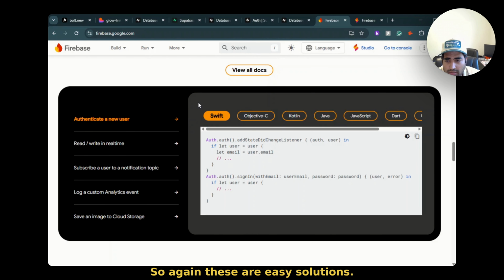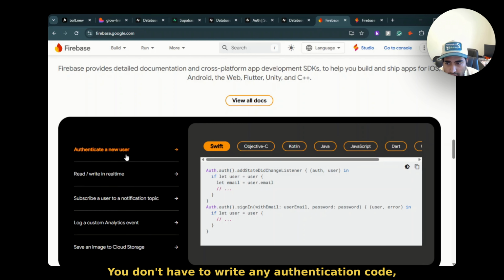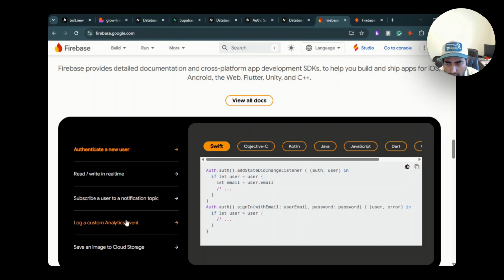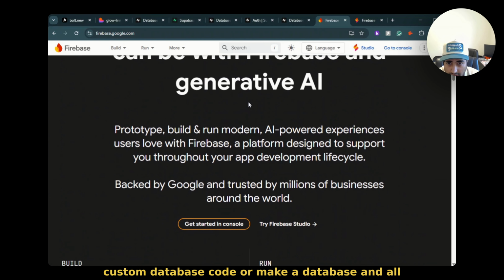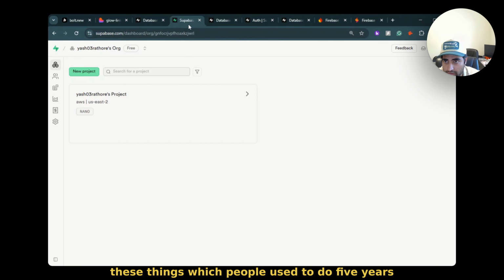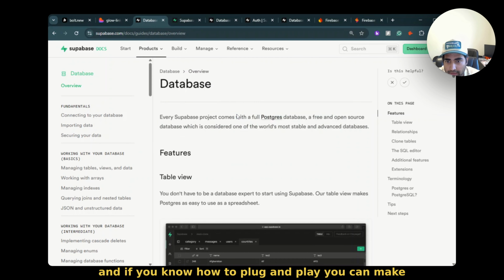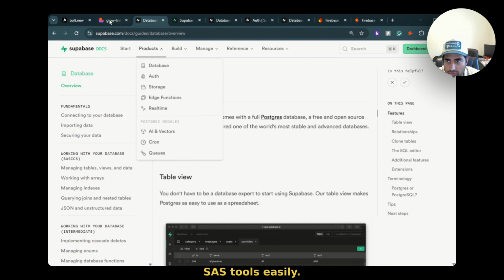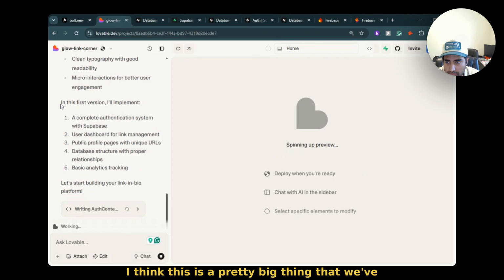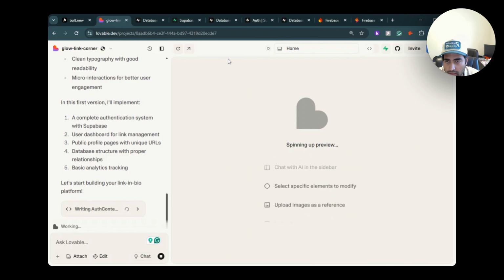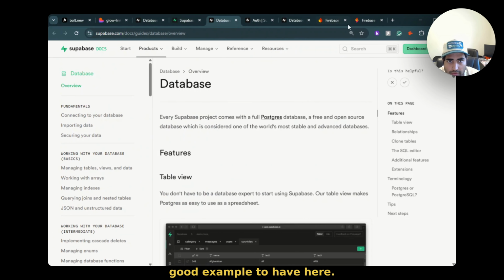Again, these are easy solutions. You don't have to write any authentication code. You don't have to write any custom database code or make a database, which people used to do 5 or 10 years back. You just have to plug and play, and if you know how to plug and play, you can make SaaS tools easily. So we're still waiting on this. I think this is a pretty big thing that we've written, but a good example to have here.